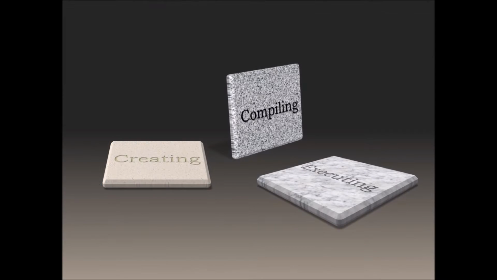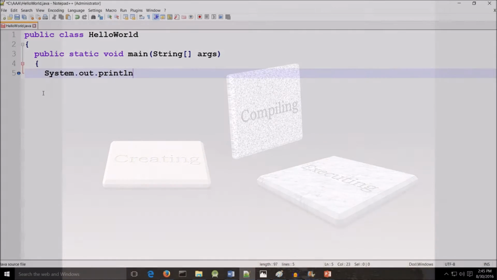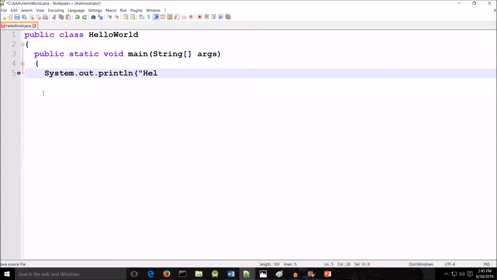In this episode, I'm going to discuss the three steps of Java programming: creating, compiling, and executing, and I'm going to explain Hello World and its parts. To create the program, you just have to type it out in the text editor in the proper way. How to do this is the main focus of this tutorial.